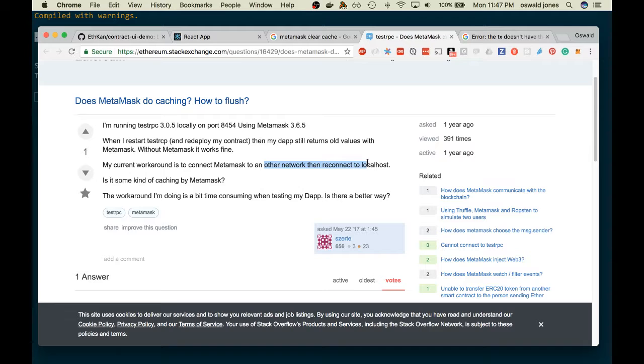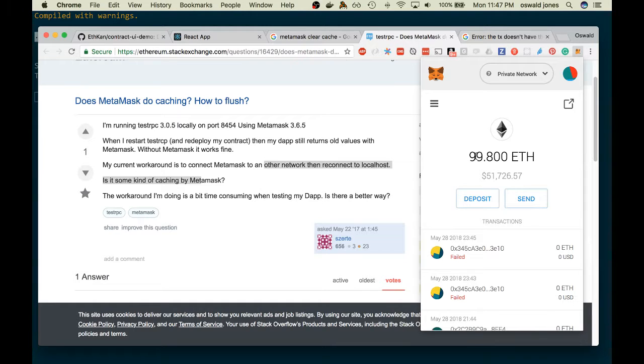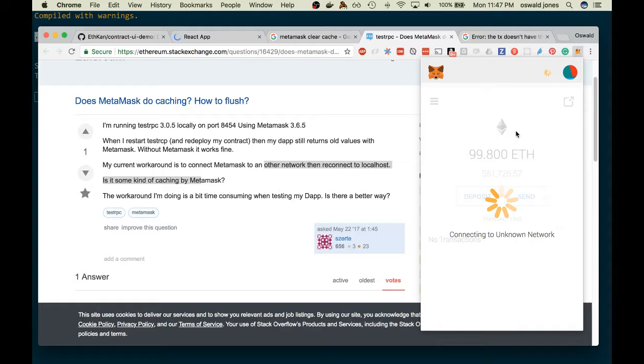All right, so this guy says he reconnects it to a different network and then back to localhost. Yeah, that didn't work. Also, I wondered, how do you delete these networks? Connecting to unknown network that doesn't exist. Great.